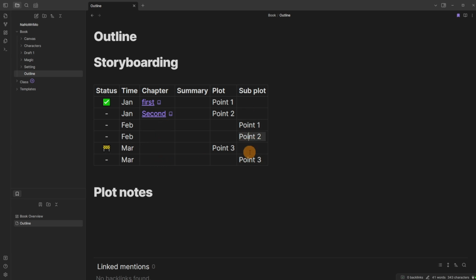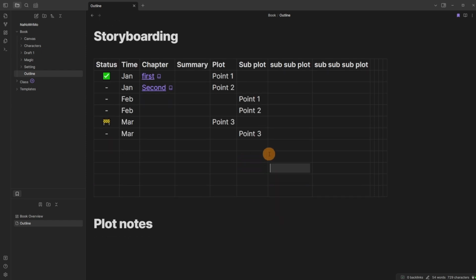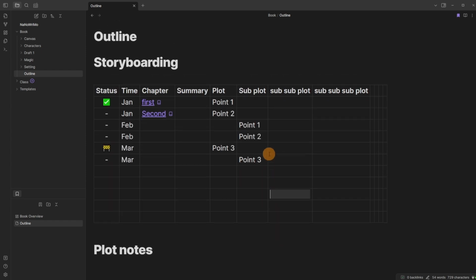Subplots again being mapped out, and I wouldn't actually have point 1, 2, 3, I would have exactly what it is, so maybe the antagonist does something or the protagonist does something, and you can make this table as big or as small as you want. So I have these very small, so subplot, subplot, you get the point. And then you can make the rows go down as far as you want.